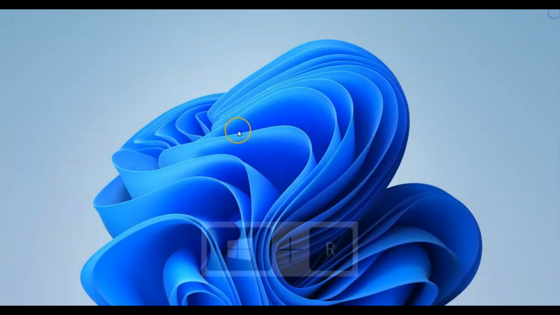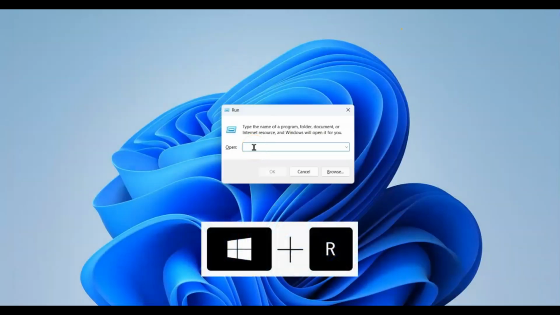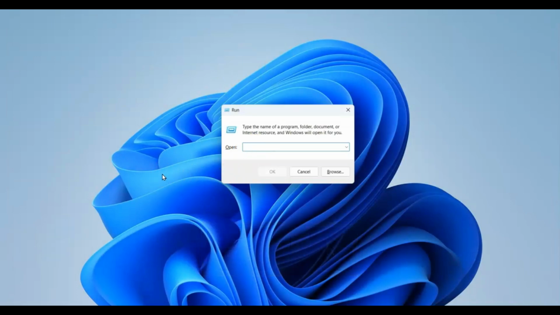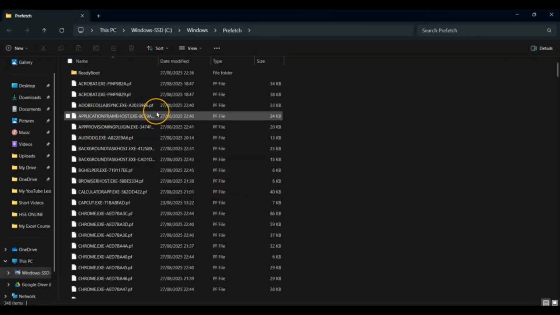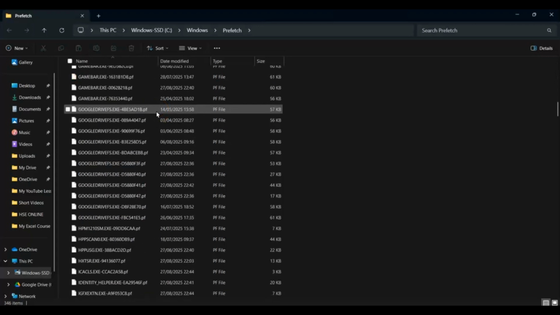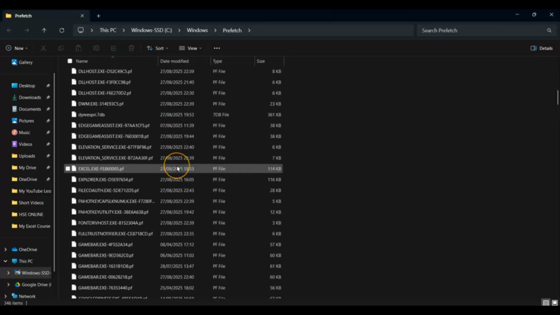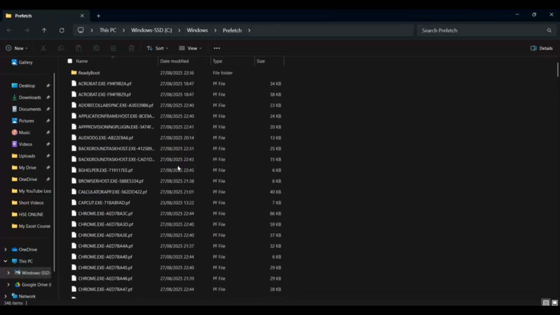Now all you need to do is press the Windows plus R button, and this dialog box will appear. First and foremost, you need to type Prefetch. That's what you need to type. Then click on OK, and then you have this box. Just click on Continue, and then you have all of these files that you can delete. I show you that they're not going to affect anything.